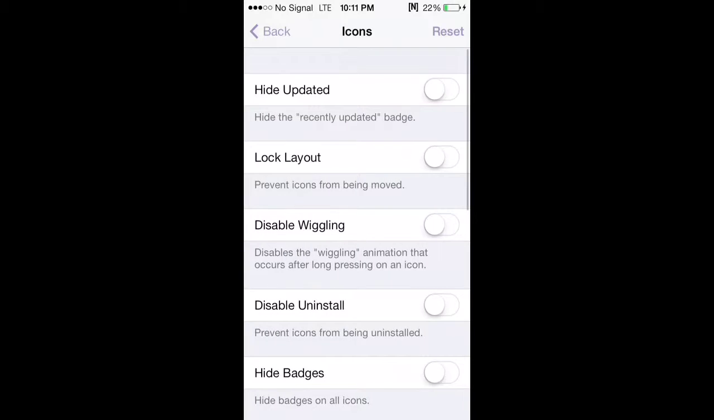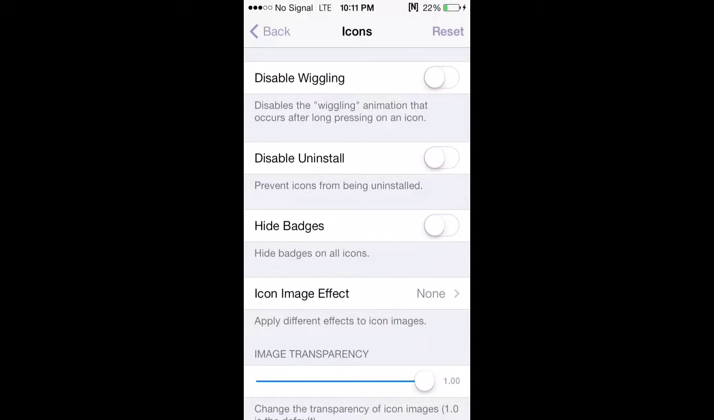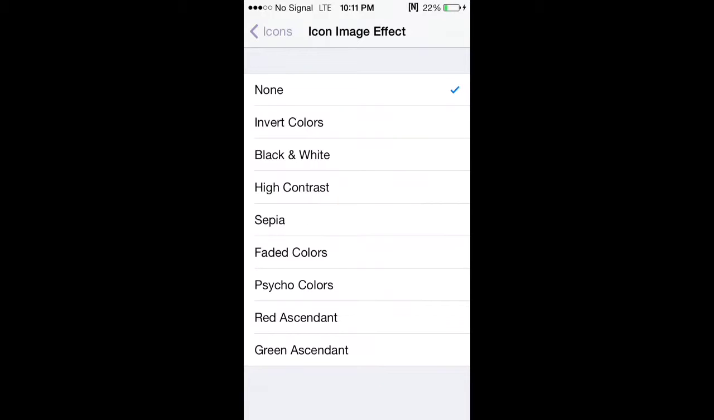Next one here, we've got icons. You can hide your update badge. You can lock the layout, so you can't actually move your apps around. Disable wiggling, so when you press and hold it doesn't wiggle. Disable uninstalling, no minus sign. You can hide all badges, and the icon image effect, which there's some options here.